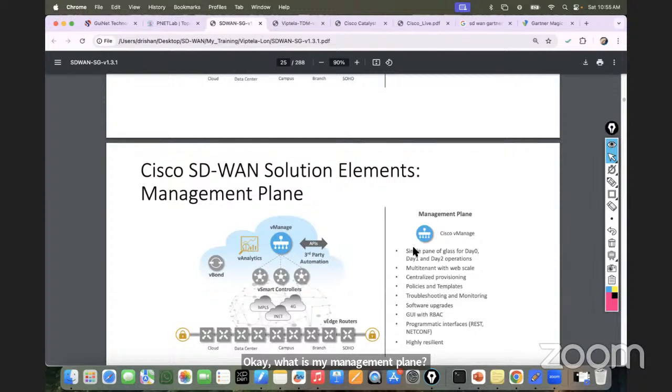If I read this management plane again, you can see it is written here: a single pane of glass for day 0, day 1, day 2 operation. Multi-tenant with web scale, centralized provisioning, policy and template. It is written very briefly, but I'll explain in detail. Troubleshooting and monitoring, software upgrades, GUI with rollback access, RBAC. We have the programmatic interfaces, REST API, NETCONF, and high resilience. So again they have more bullet points if you compare with the vBond.